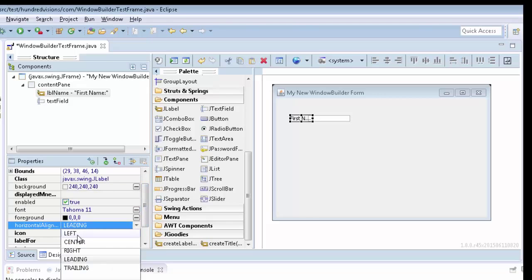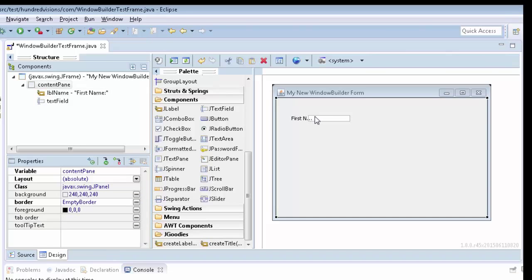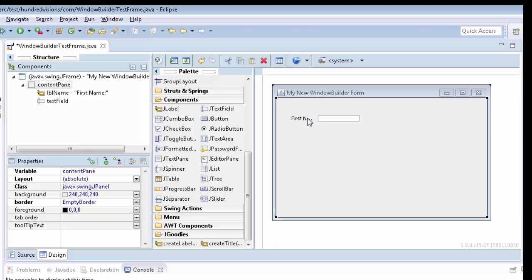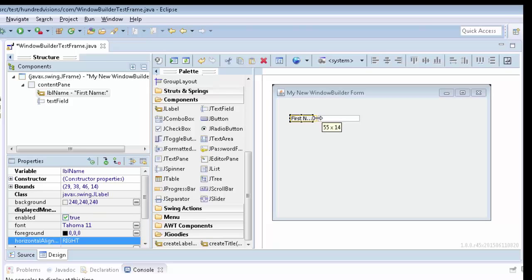Horizontal alignment. Let's do left. No, let's do right. And then we just need to make sure that we move our other item out. So part of this is just you designing. You'll have to take a look and see how that works. Obviously, I didn't give it enough space. I can move that out.